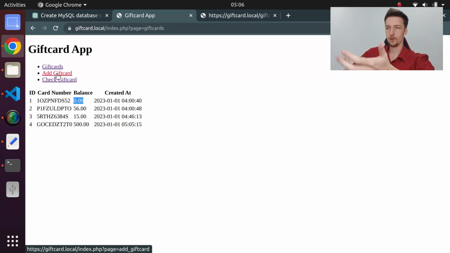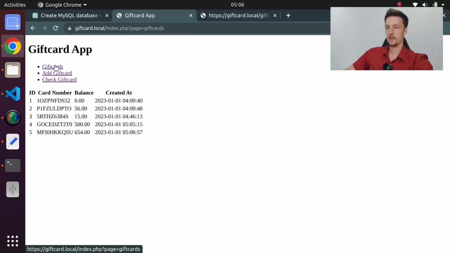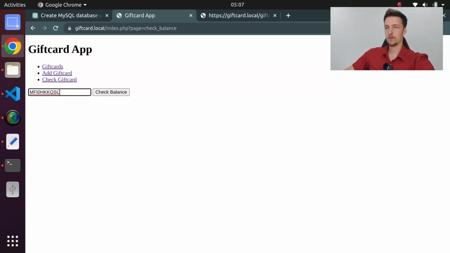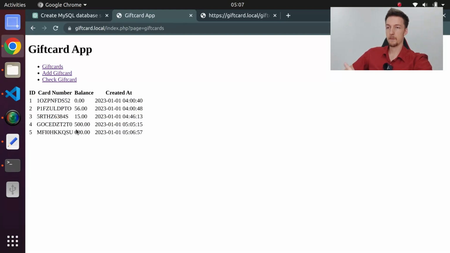And then we can go to add gift card and we can add whatever amount we want and it will create a new gift card. And that gift card will get a new ID and a random card number and a balance. And then we can check the balance of a gift card by the number and it will tell us what the balance is. And then we can use whatever amount we want. So if we use $54 of this $654 gift card, then it will change the balance.